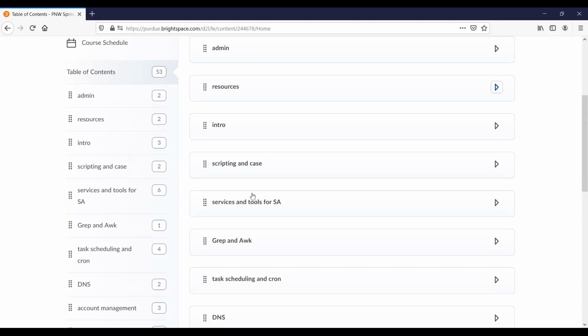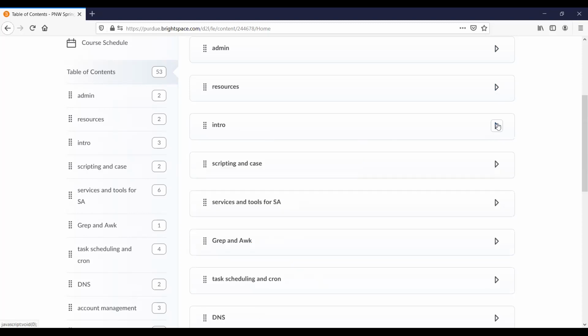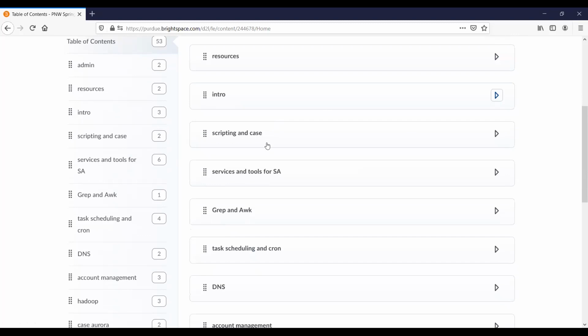So the topics this week: the intro, we'll go over that. What do system administrators do? Your first homework assignment, which as you might imagine has to do with Linux, so it'll be a Linux exploration lab. I've provided some commands, and you just have to run them, and then answer some questions. After that, we'll get into scripting a little bit.